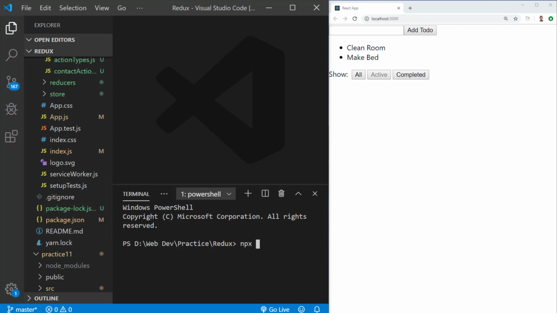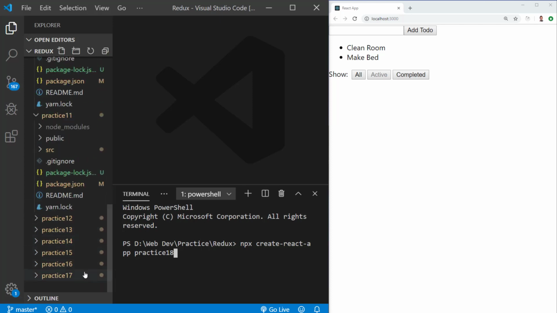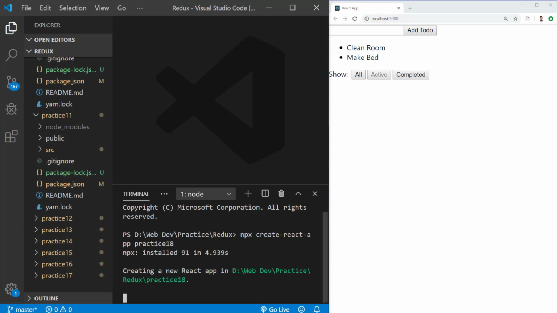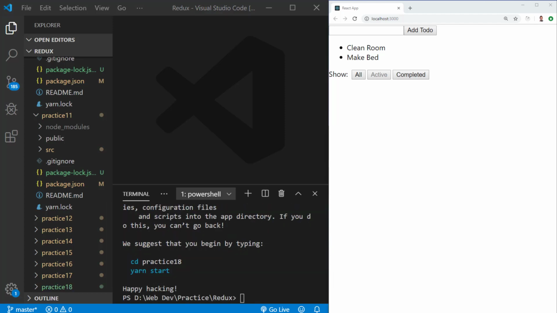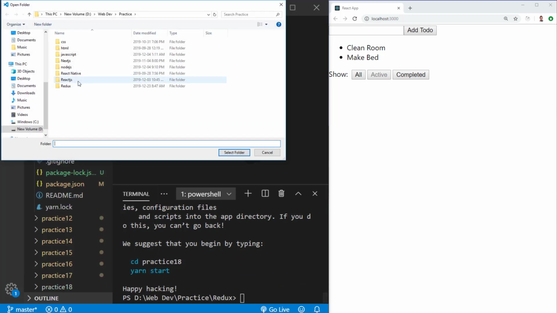Having said that, I'm going to create a new folder, and with npx I'm going to create a new React app, create-react-app, practice, I think it was 18, just my own personal numbering conventions. And I'll be right back after that finishes loading. Okay, so now that we've installed the React app, let's cd into that folder.